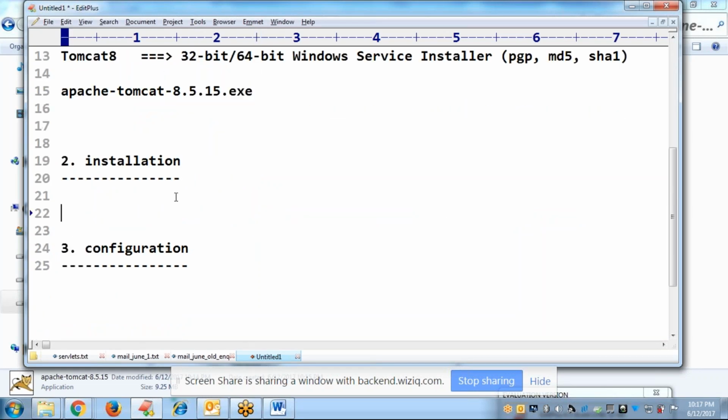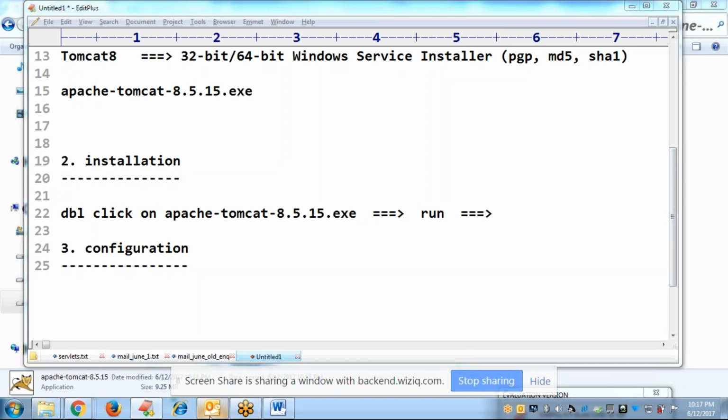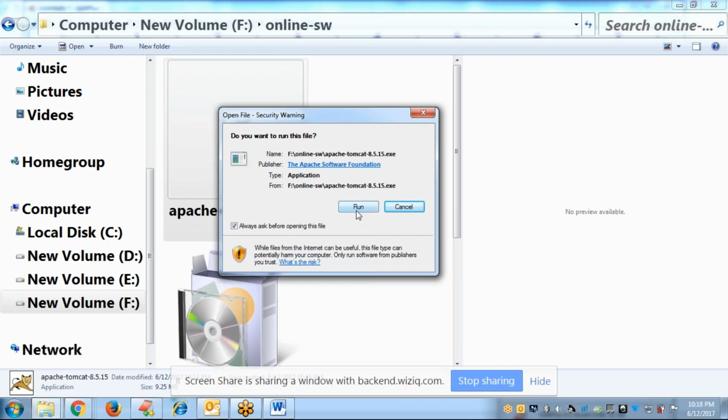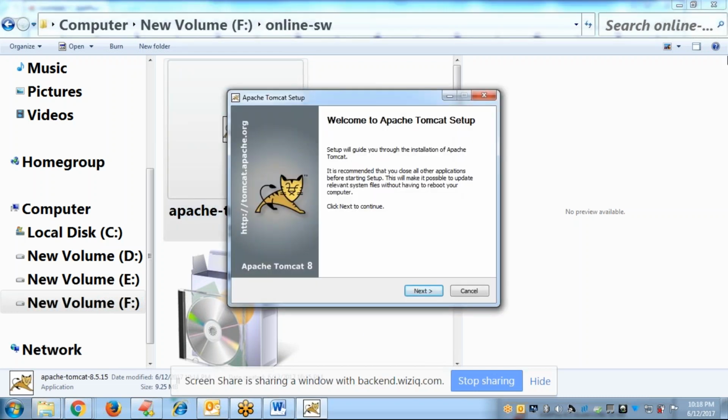In case of installation, in the first window, you have to choose run. Click on run. This is the second window or second wizard. You have to choose next.